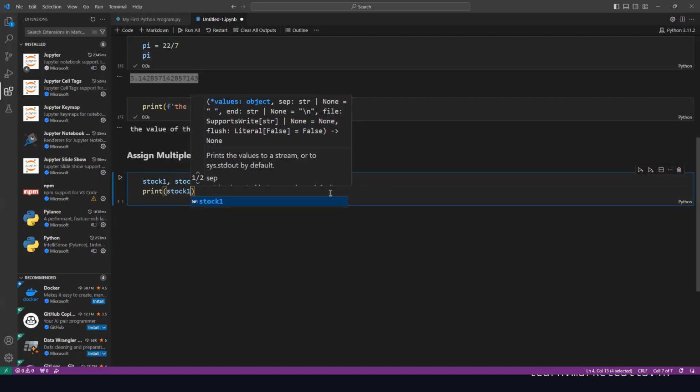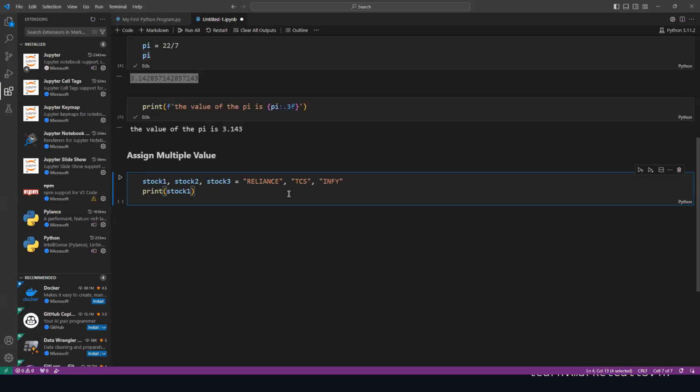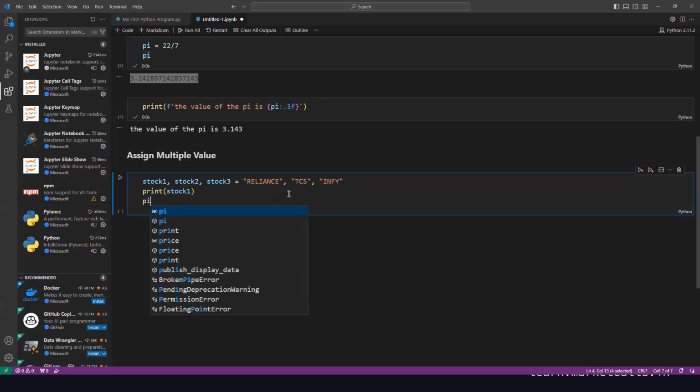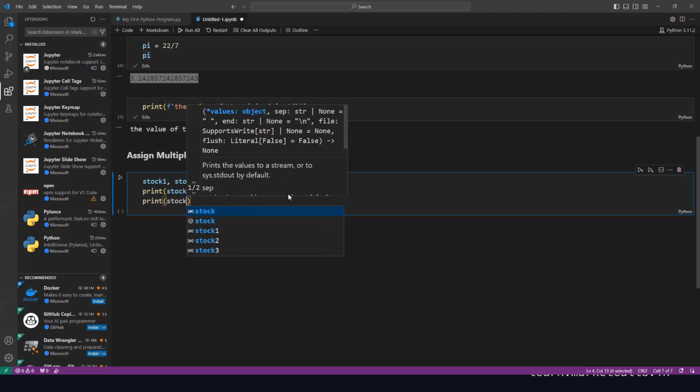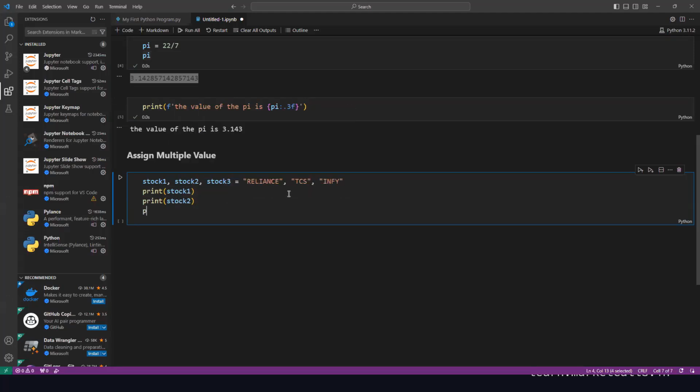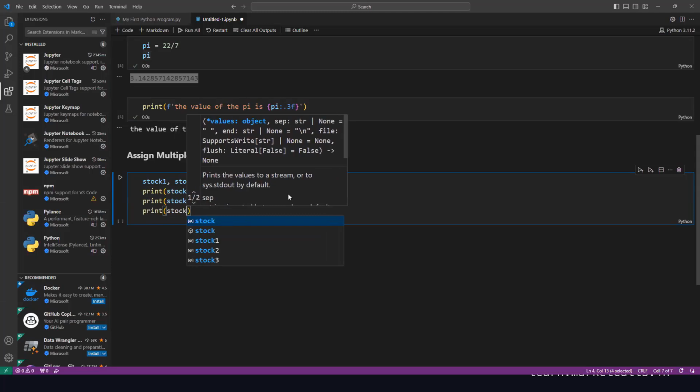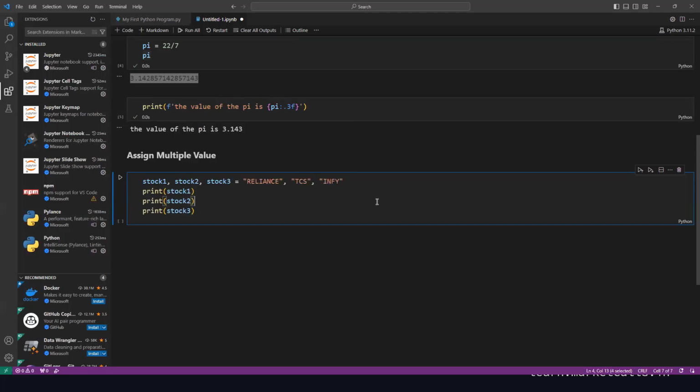So see here, I'm not using double quotation marks because I'm directly printing the value, right? Whenever I'm directly printing the value, I can directly use the variable name here. Likewise, I'm just printing stock 2, and I want to print stock 3 as well. You can see that all the 3 stocks are getting printed over here.